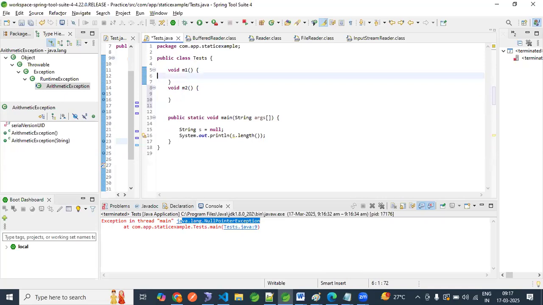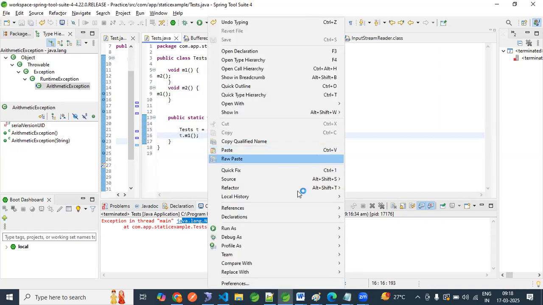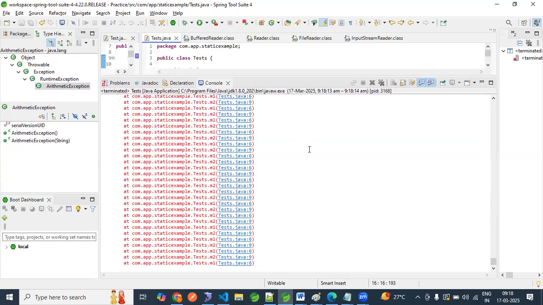When I am calling m2, here I am calling m1, and in m1 I call m2. In this case, what will happen? Let me call m1 here. How to call m1? Test t equal to new Test, as these are instance methods, so I need to call using the object reference. Run as Java application. See what is coming? Stack overflow, right?